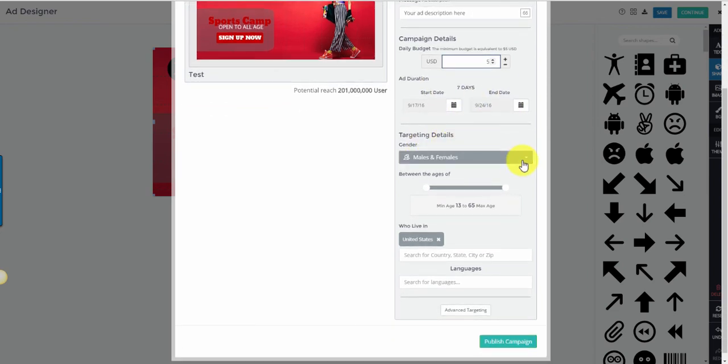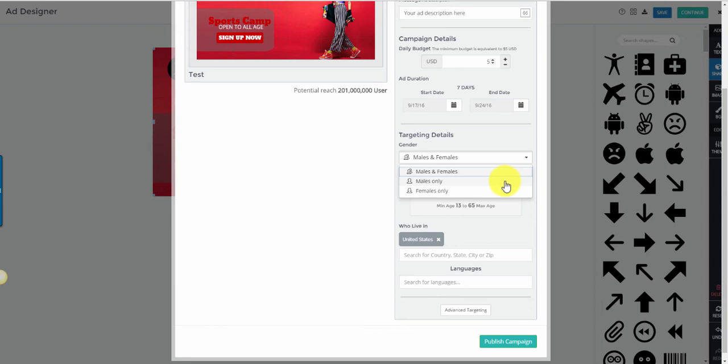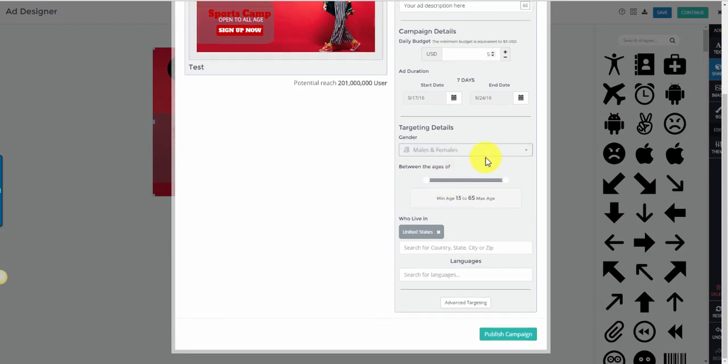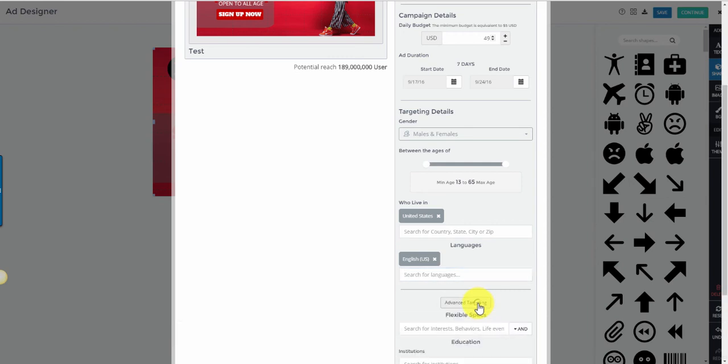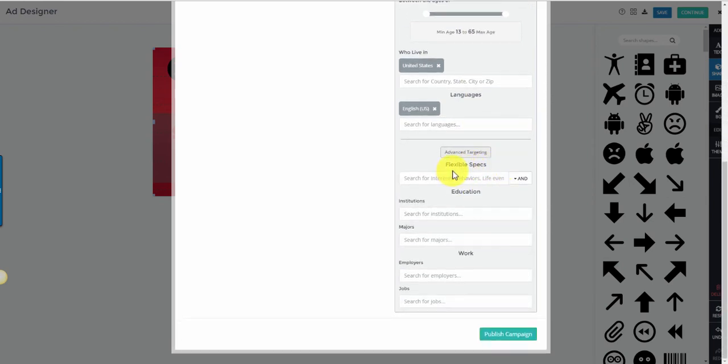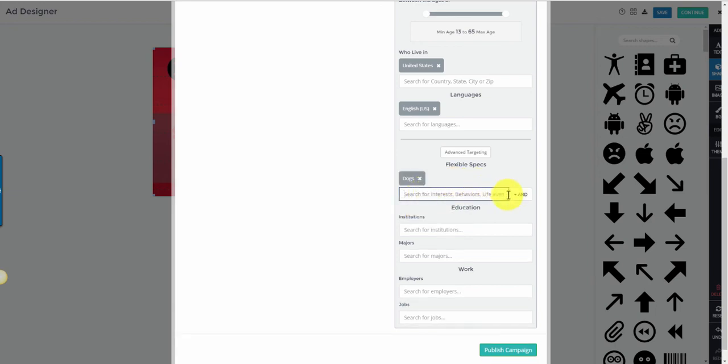We've got the targeting details, so males and females, females only. We've got the different ages. Okay, we can target people via the country, state, city or zip. We can search for the language. Okay, so English, different language, and we've got advanced targeting within the application with flexible specs. So what that means is when we're searching for interests or behaviors, again, let's look for dogs. Okay, it's going to pull them back, but we have a feature here, which is the flexible specs, which is the advanced targeting.